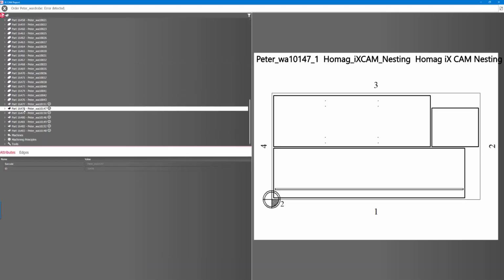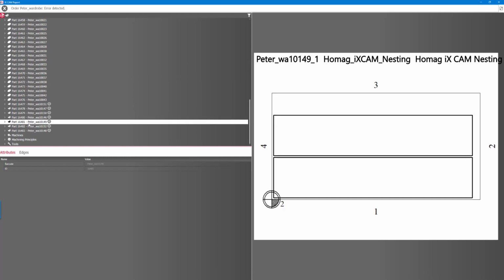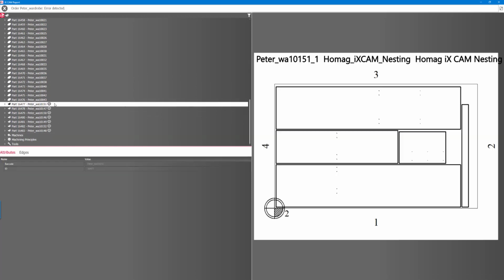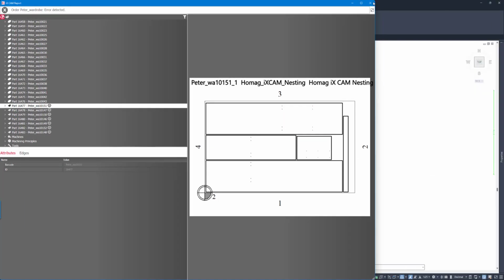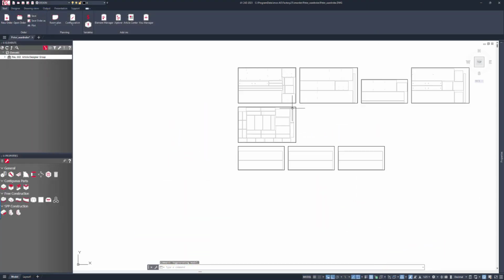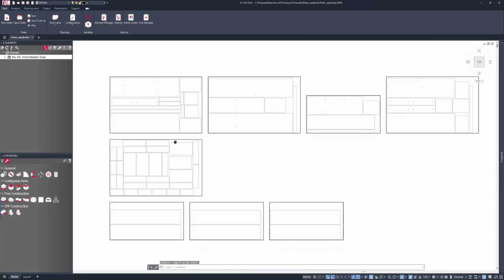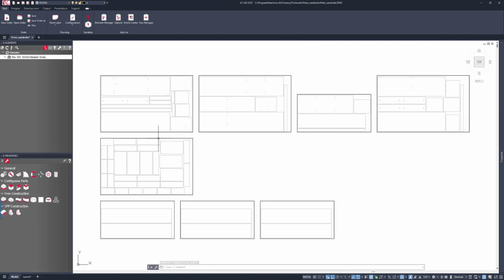Okay, so here's our results. Let's scroll down to our patterns, and you can see in here we now have our optimized sheet usage. If we go into CAD, it's laid these out for us up at the top with all of the relevant drilling and milling operations.